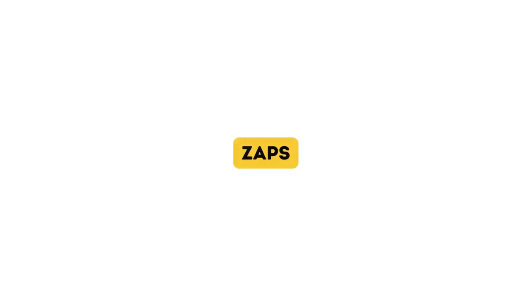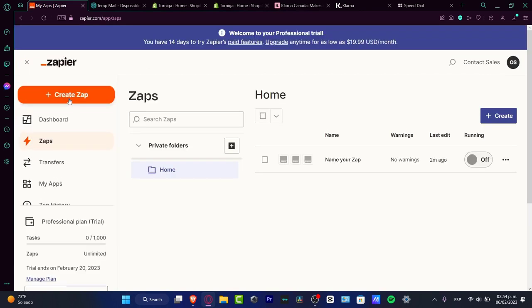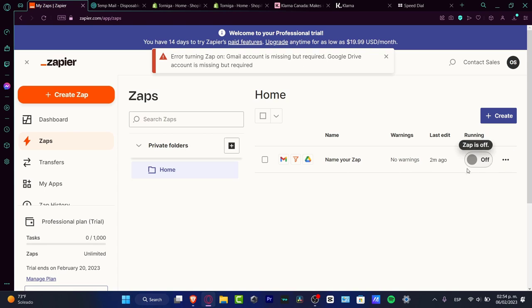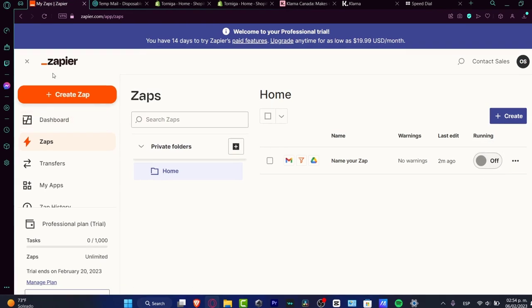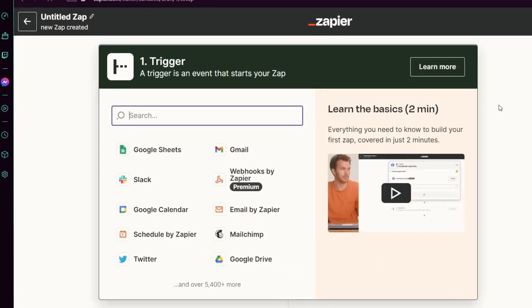Now let's talk about the Zaps. The Zaps are the most important part of Zapier. Here you're going to see all the Zaps that you have created so far. If you have one that says running and you have enabled it, your Zap is going to run over and over again. If I want to create a new Zap, I can hit this huge orange section that says create Zap. Or I can go into Zaps and create my very first Zap.